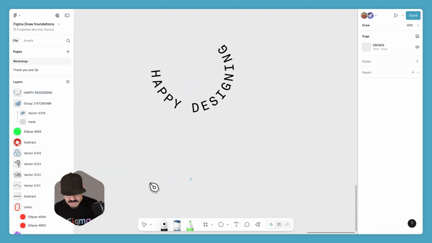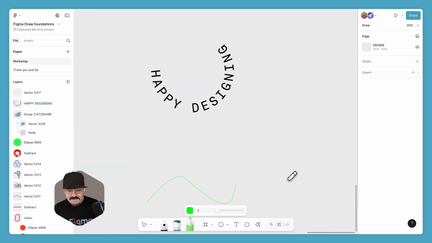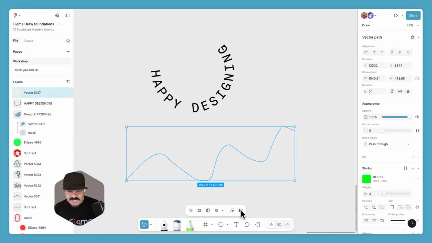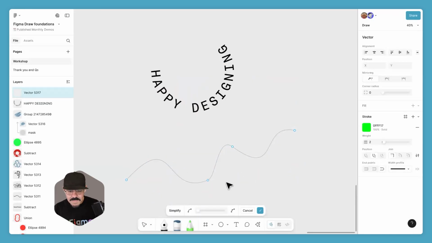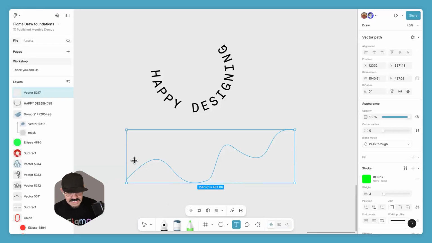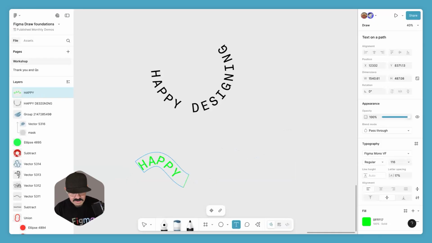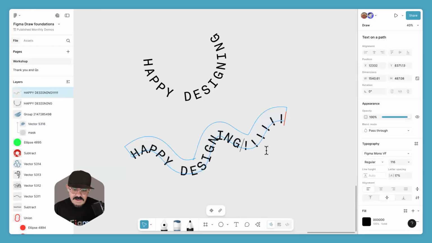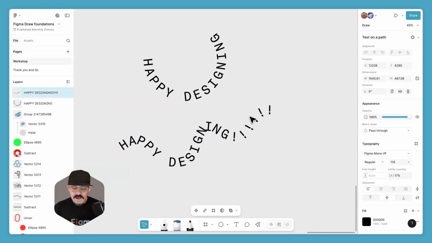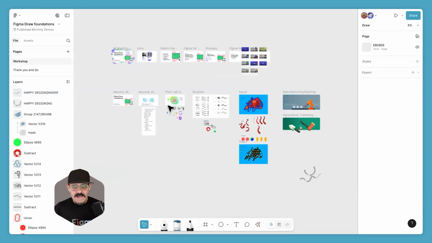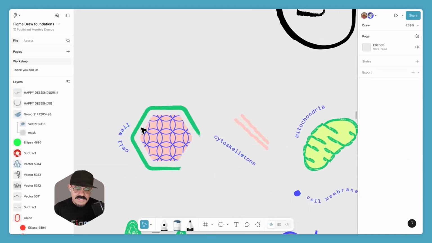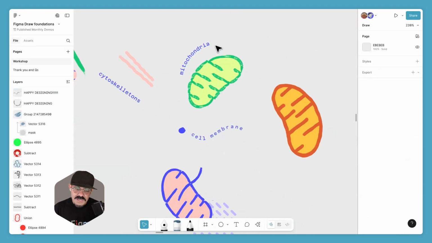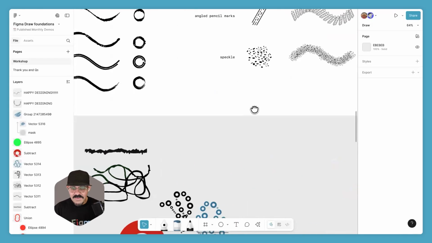And some of you are probably asking, what if I have a little wild path here? I can select that, simplify it, accept that, and press the T key and say happy designing, and it'll go on that path properly. Oops, yeah, redo. And let's make that text black. And so if I make, yeah, there you go. You have that. It's being applied. I showed that earlier, like here where we had cell wall, cell membrane, mitochondria. So just to see a use case for that.